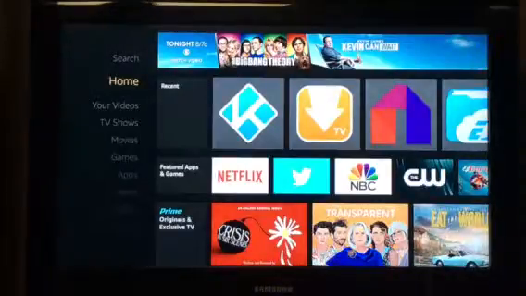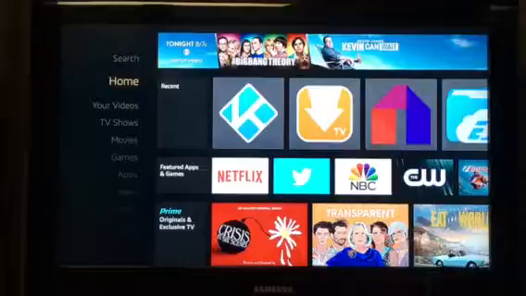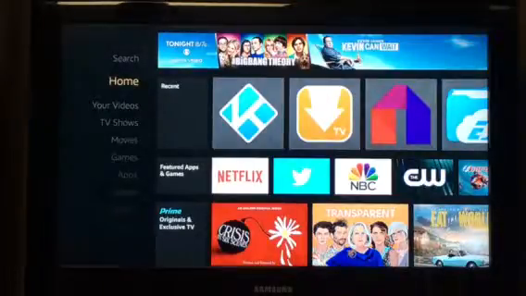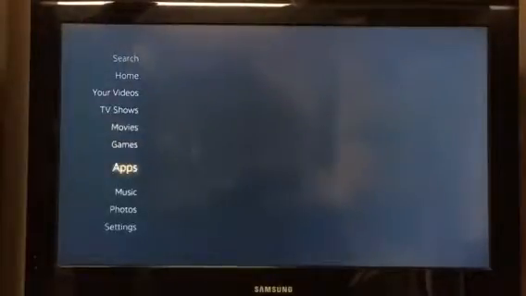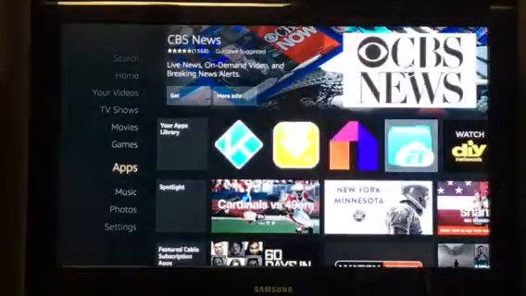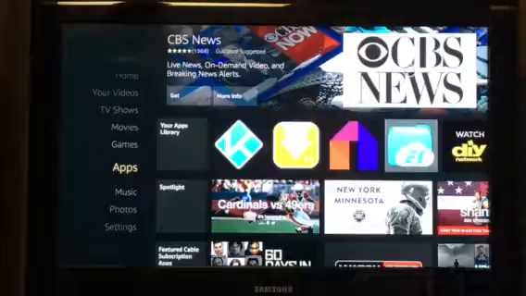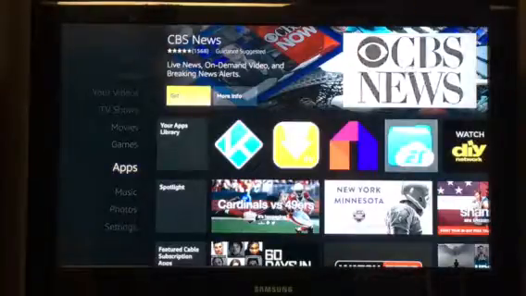So after you do all those things, you're going to be brought to your home screen. And this is your Amazon Fire home screen. Very, very intuitive, very stock, also very basic. So what we're going to do is go down here to apps and either click or hit over to the right on your directional pad.